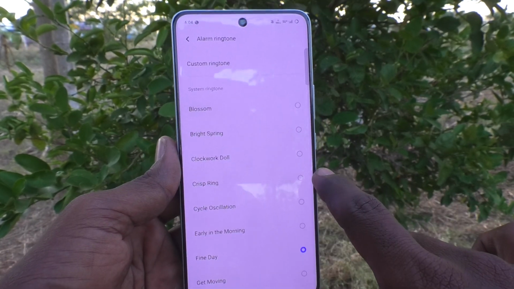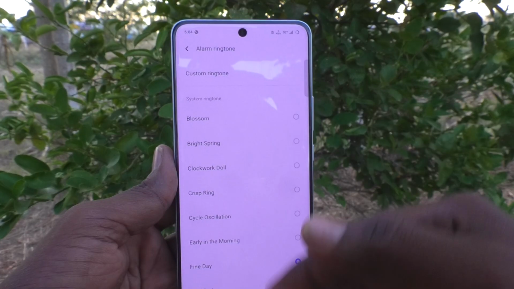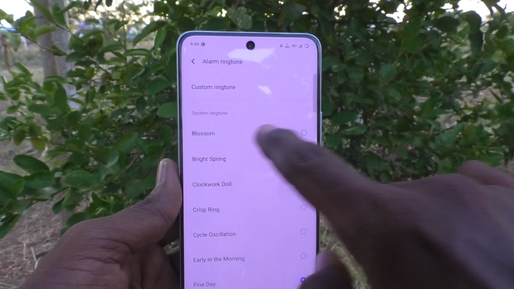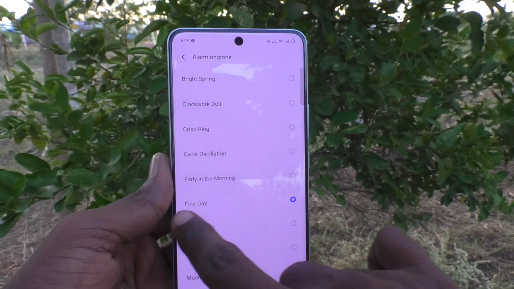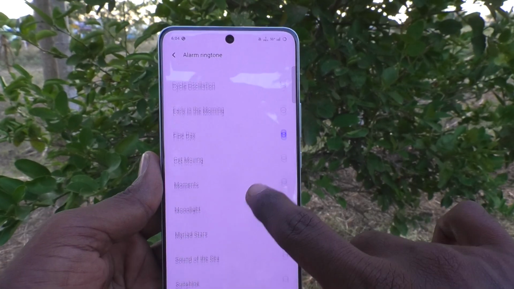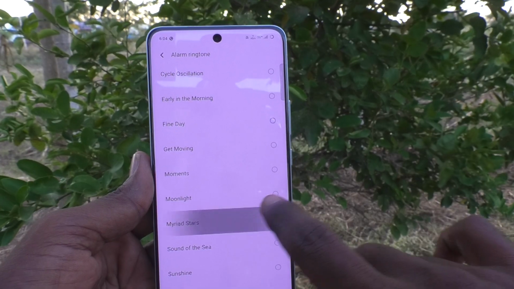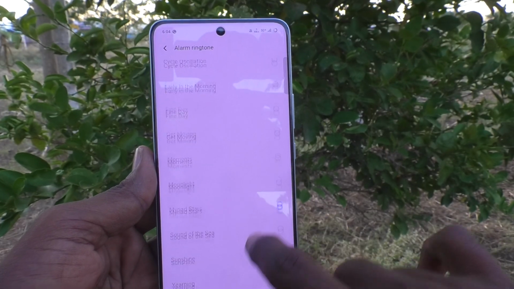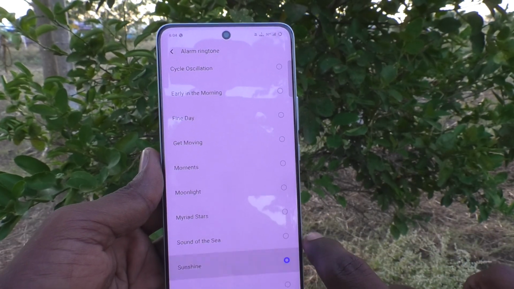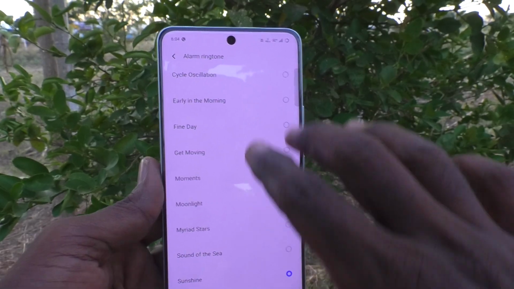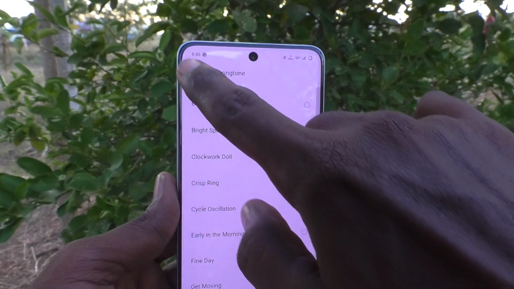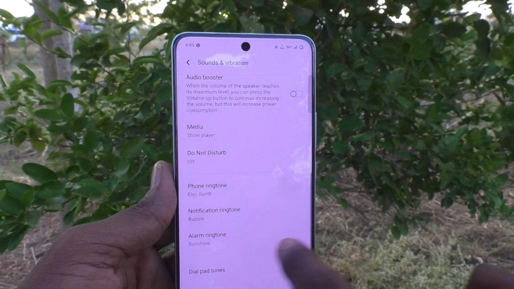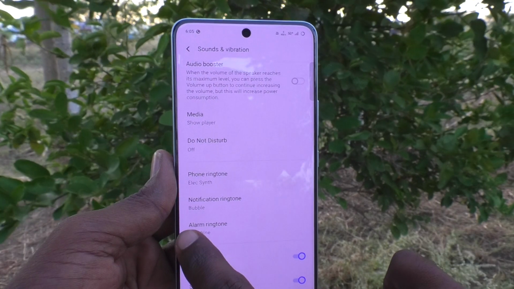Okay, just click on it so that available tones, system ringtones are available. Just select any one. As of now, it is set to fine day, and I select another one. This one. Okay, and finally I set to sunshine. Whatever you want, just select from the list. Then just go back, and that will now be acting as an alarm ringtone.